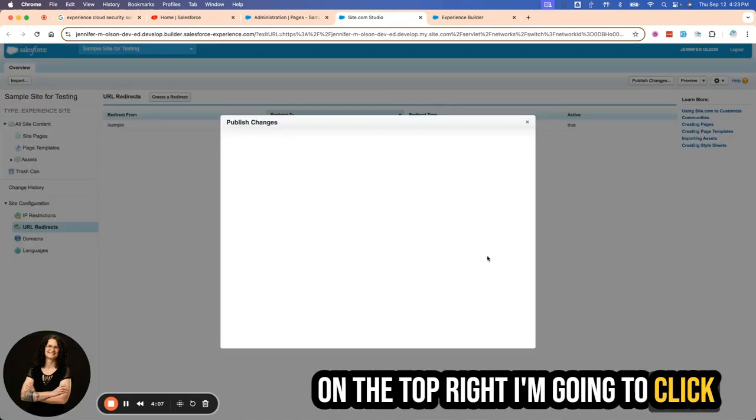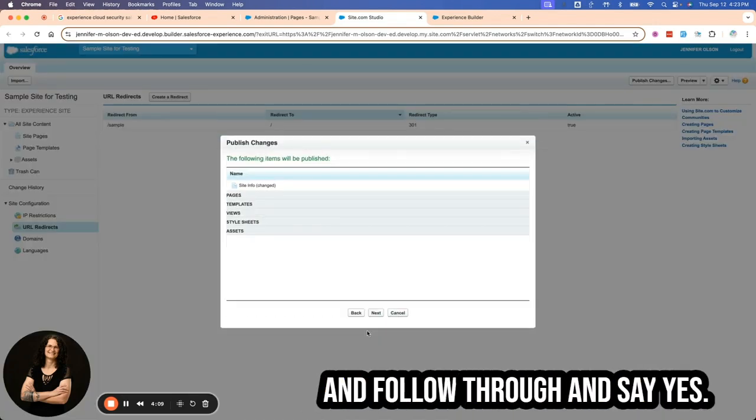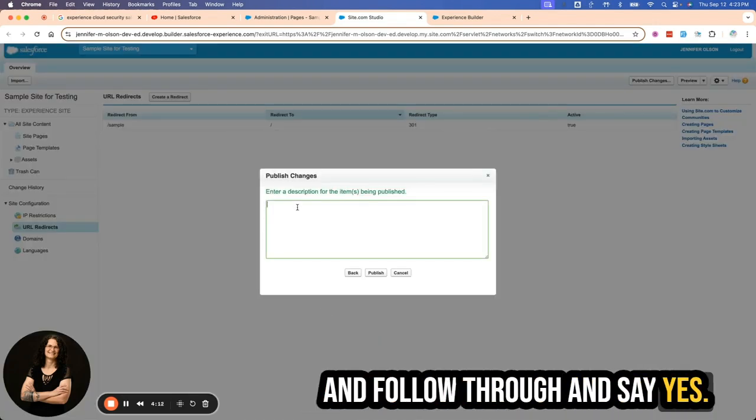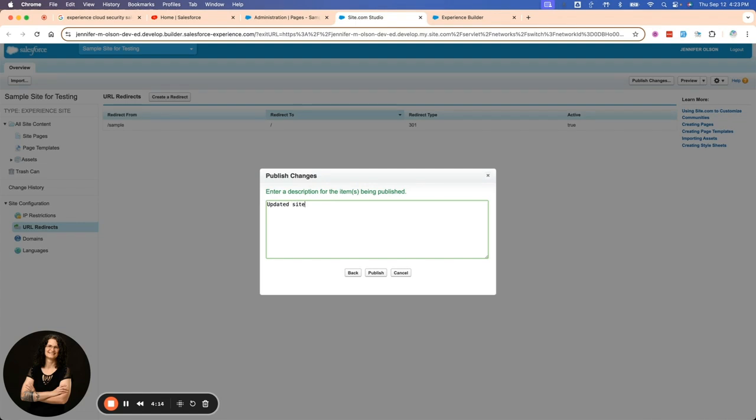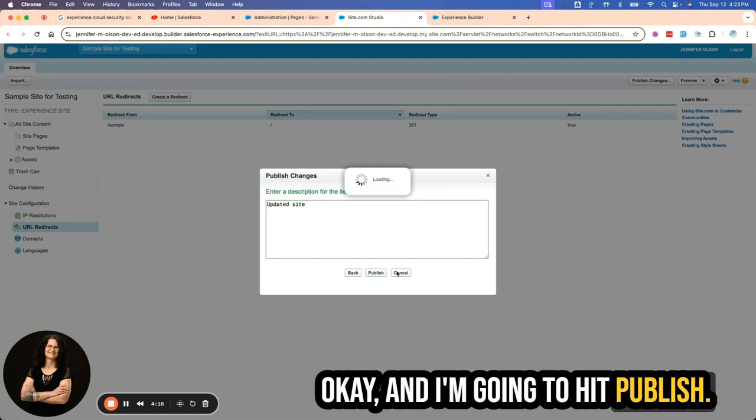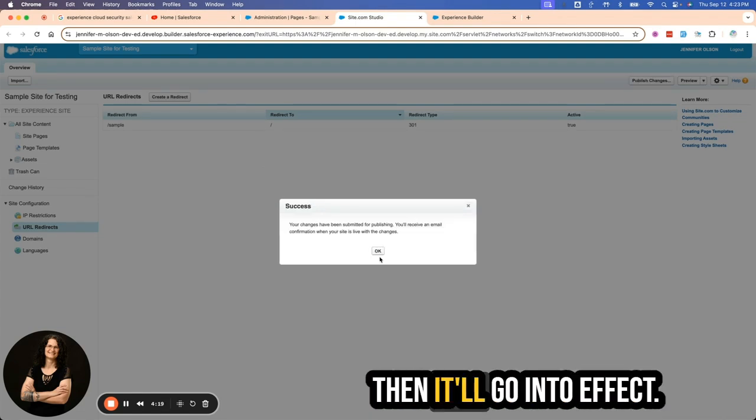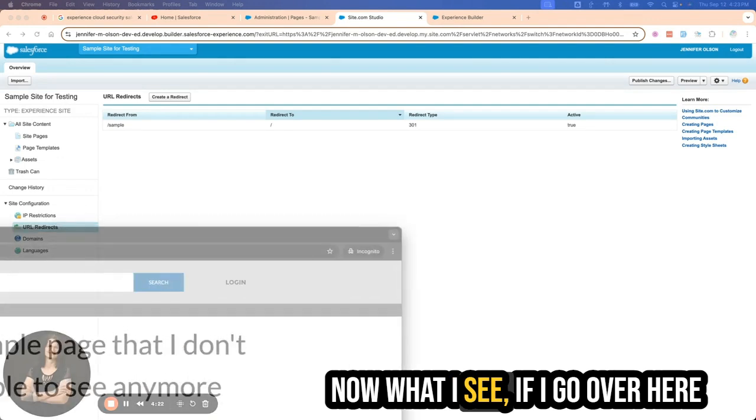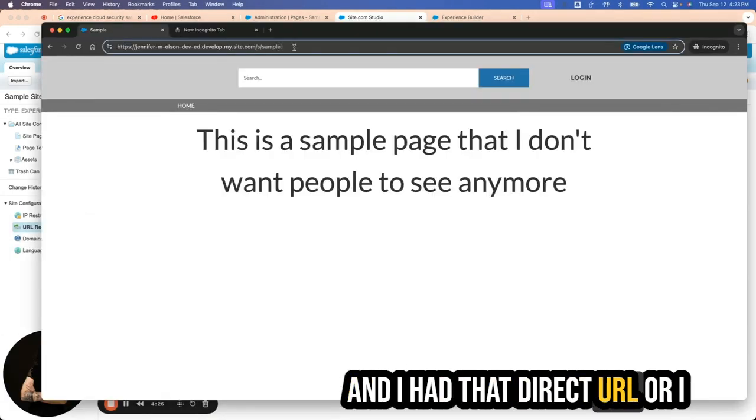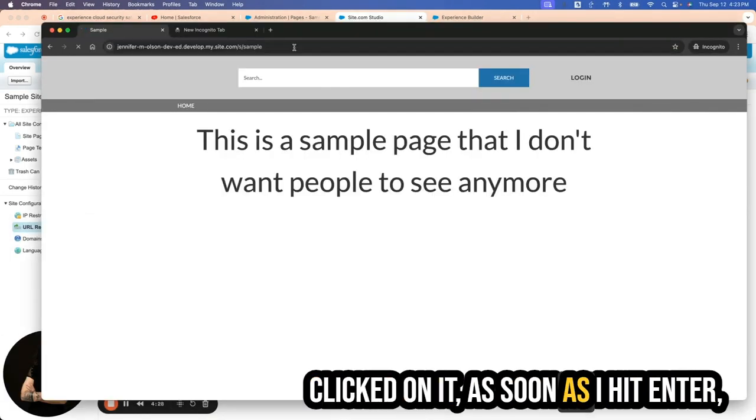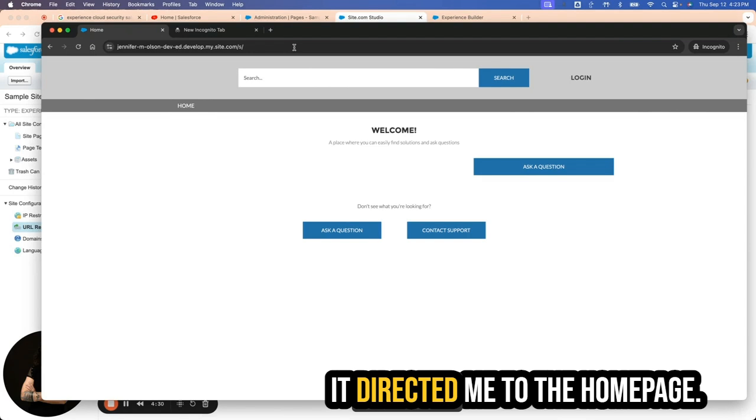On the top right, I'm going to click publish changes, and I'm going to go and follow through and say yes. Okay, and I'm going to hit publish. It'll take a minute and then it'll go into effect. Now what I see, if I go over here and I had that direct URL or I clicked on it, as soon as I hit enter, it directed me to the home page.